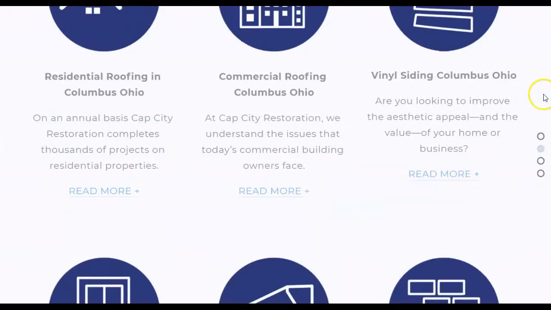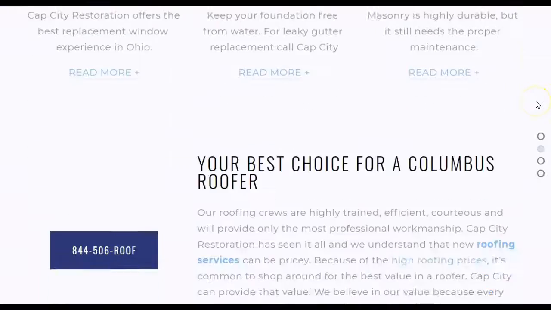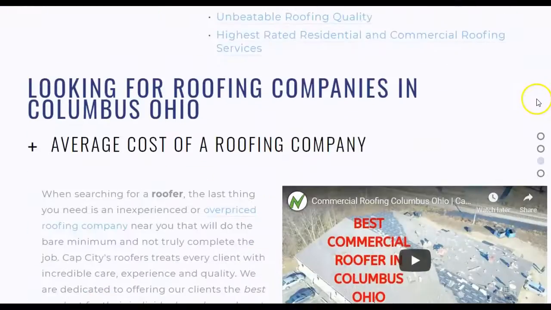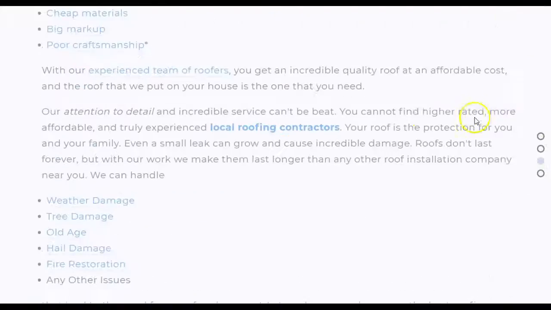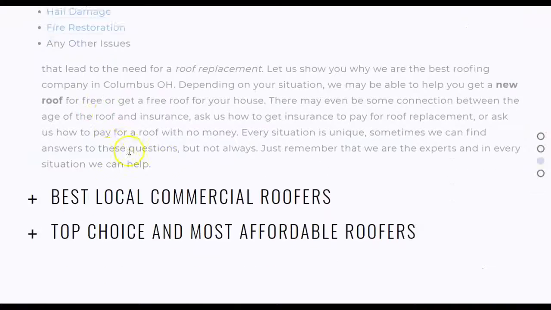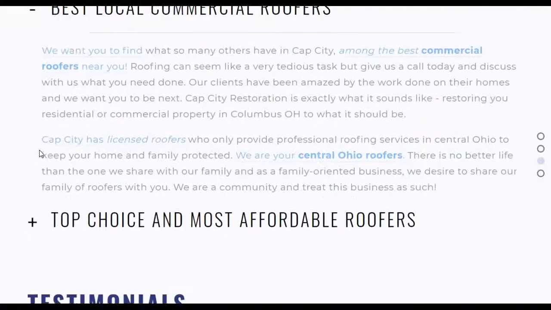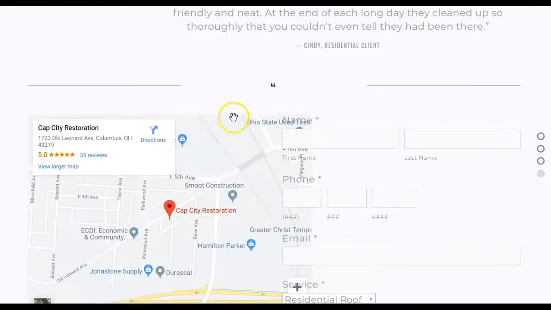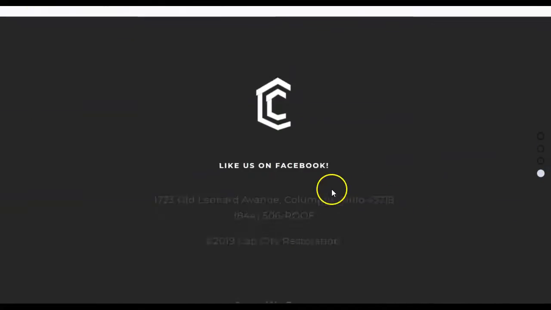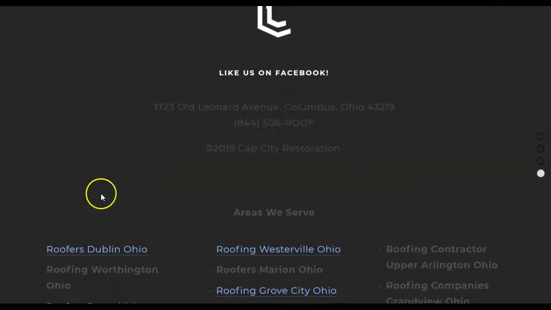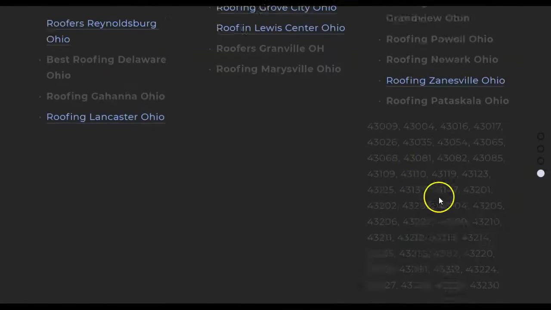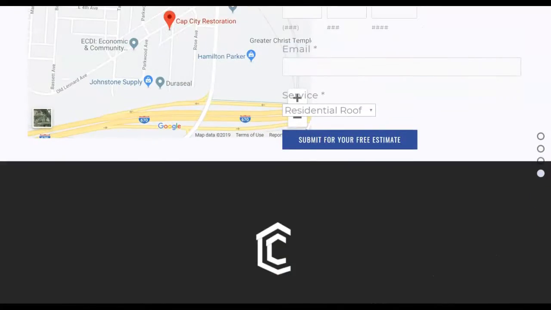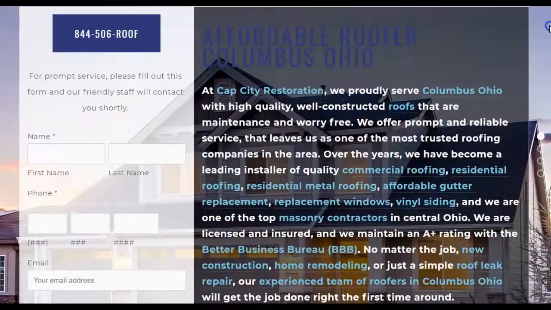Contact form, some descriptions here with lots of keywords and lots of outbound links. We'll get into a lot of that stuff later, but I just want to show you what their page generally looks like. Lots of content, a YouTube video, lots and lots of links. Looks like you can expand some of this content. Got some testimonials that break out as you go, a little map, and lots of info in the footer. Looks like they're filling in these areas as they go. So that's Cap City Restoration.